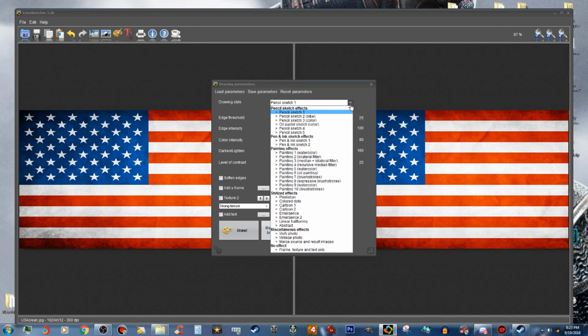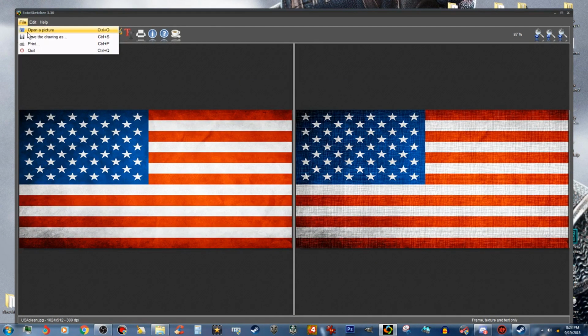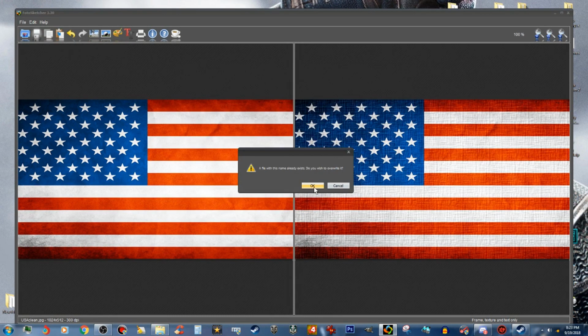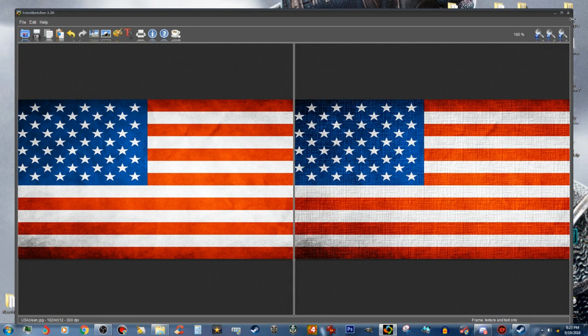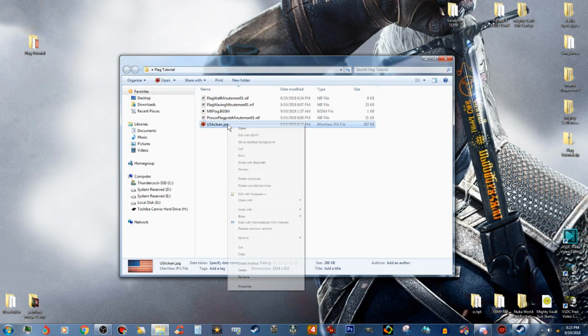And we don't want that. You can play with this, but I'm just going to add a quick texture to it, make it look a little bit better. And I'm going to go ahead and save the drawing, and overwrite it. Yep, that's all right. So we're done in that program. Now we'll open this back up in Photoshop.